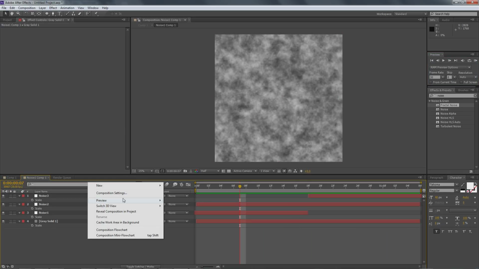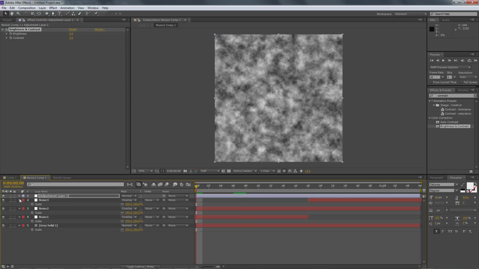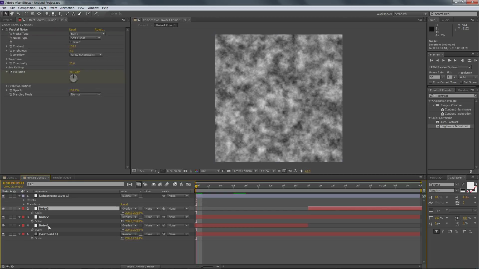Now, one last thing is we need to go in here and make a new adjustment layer on top of everything and make it a brightness and contrast layer. Okay, we're going to get ourselves some keyframes. Let's pop that in. Just going to keep these up as reference, but I'm not really going to be touching them.